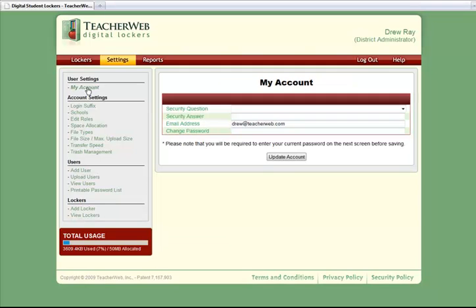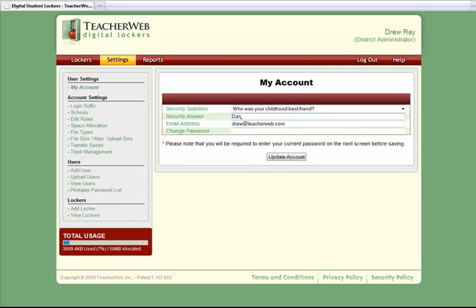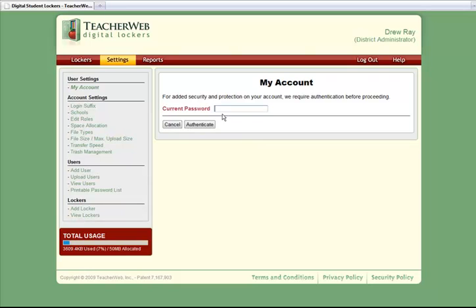First, click My Account. Set up a security question and answer. Also, you can update your email and password. Click Update Account to save changes.